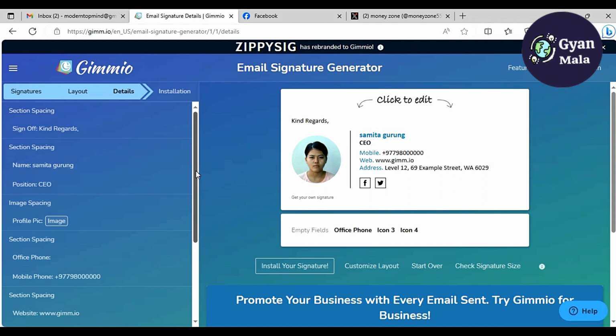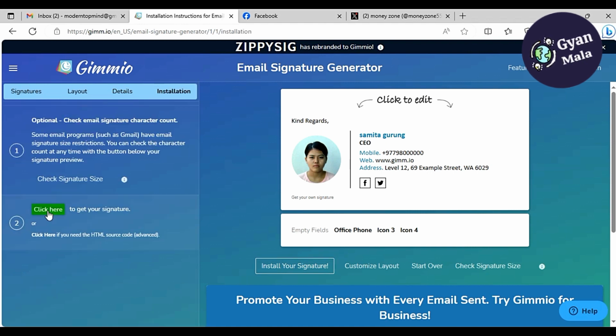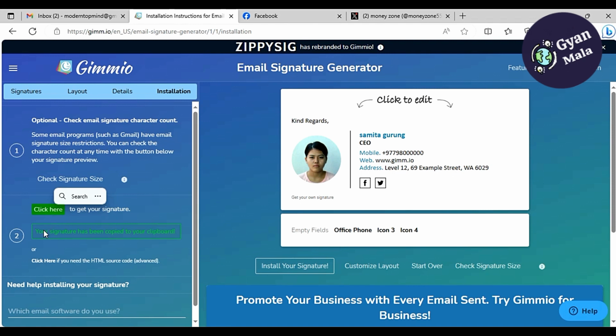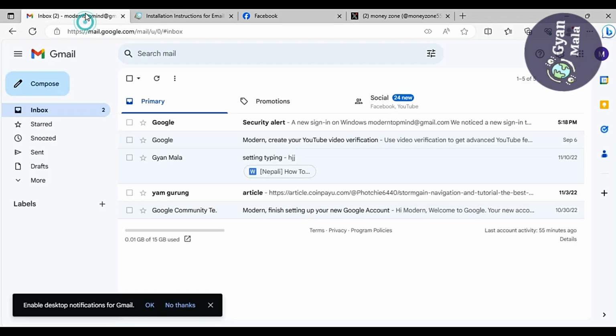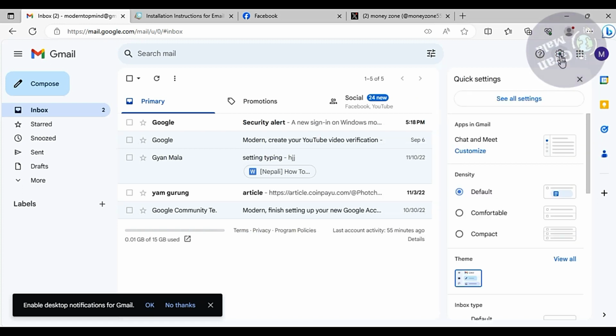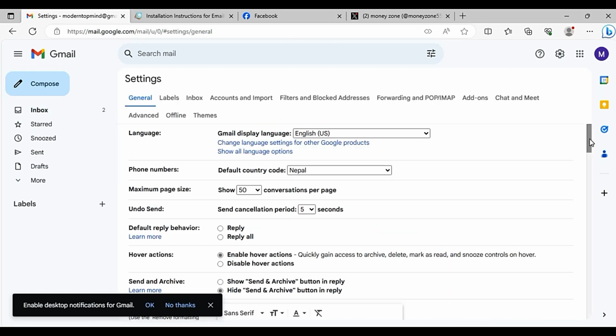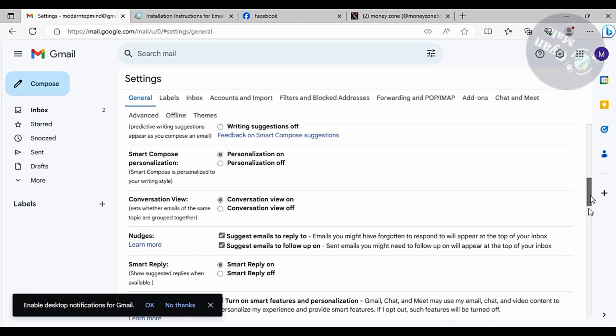After submitting your details, just click on this install your signature option. Yes, then I want to click here. Yeah, you will see your email signature has been copied to your clipboard. This kind of message will be displayed. After then you go to your email and then click again setting and go to see all settings option. You scroll down and go to email signature.